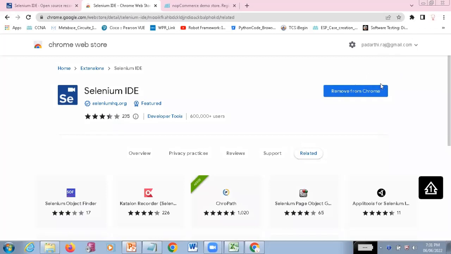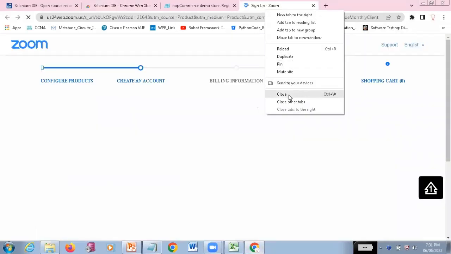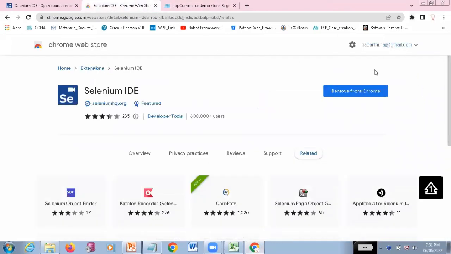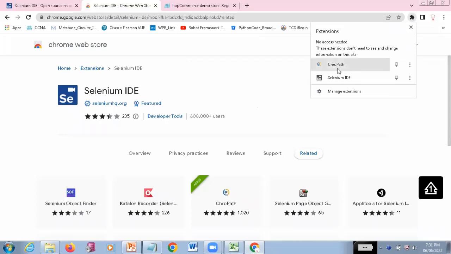Once you are able to see this, it is going to say that this extension has been added. It is saying add Selenium IDE to Microsoft Edge. The extension can access the page debugger backend, read and change all your data on all websites. Should I add that? Yes. Once after that, there will be some extension icon shown in the top right corner. You just go and click on that extension icon. Now the Selenium IDE tool will be available as an add-on extension to your Chrome browser.